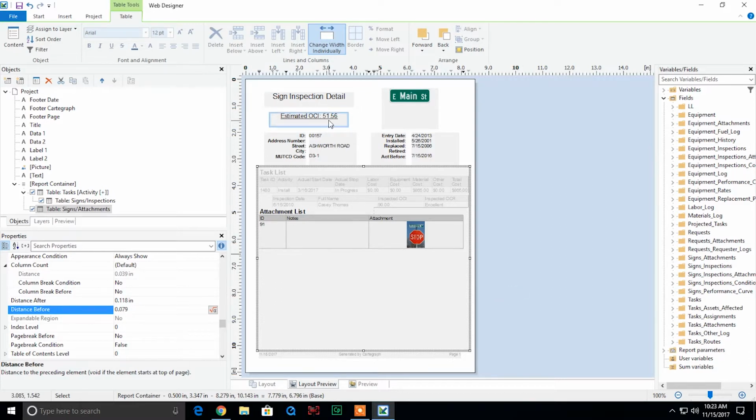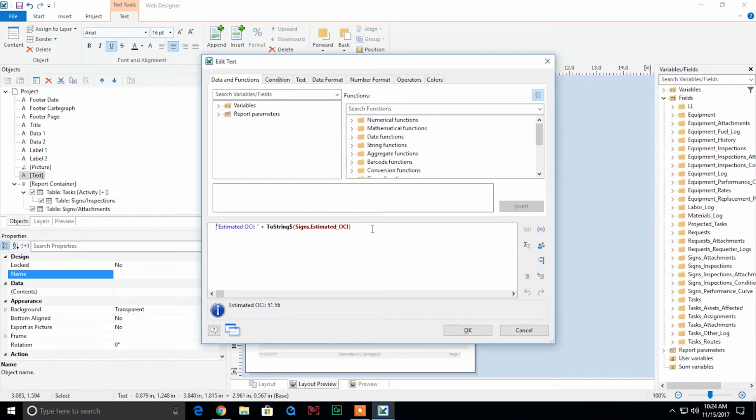The next thing we're going to do here is format this condition, this estimated OCI field right here, to actually change color based on the OCI. This will use a nested if statement so that when the OCI is lower than 41, which is our minimum index, it'll be a specific color. When it's between 75 and 42, it'll be another color, and above 75, it will be green. So I'm going to double click in here and open up this object.